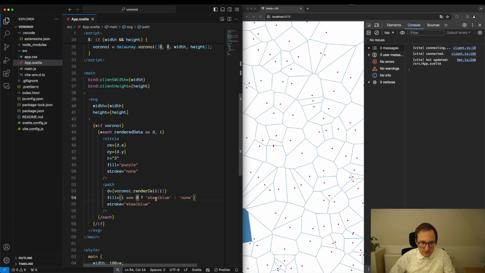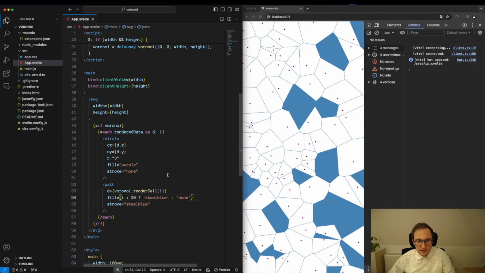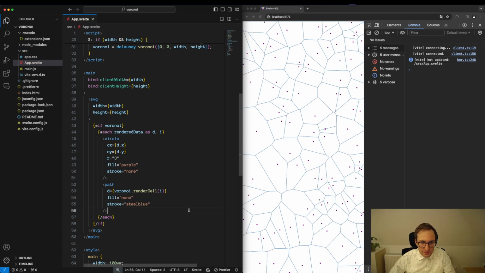I could also do something like that. So if i is smaller than, let's say, 20, we see the first 20 cells in our data set. So yeah, this is really nice. So we have access to these cells individually. All right, but let's keep that as fill none for now, so that we can see the circles as well.